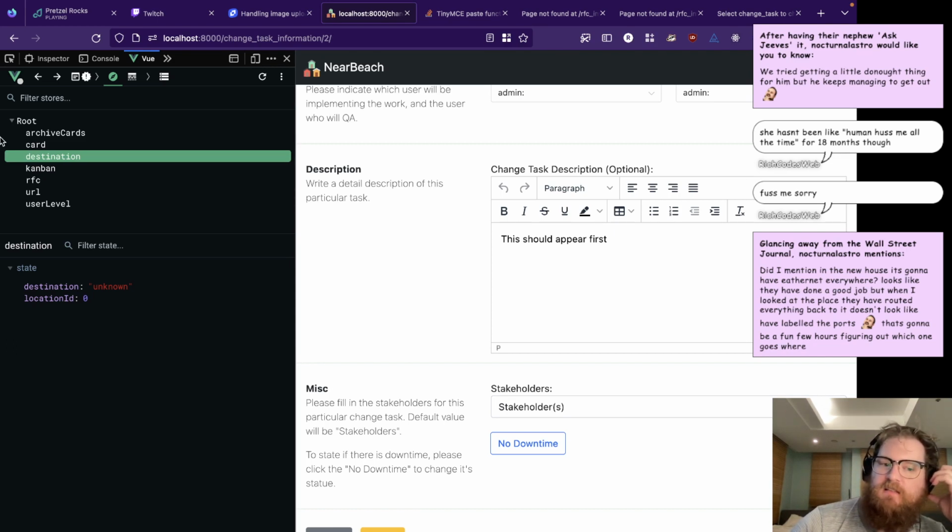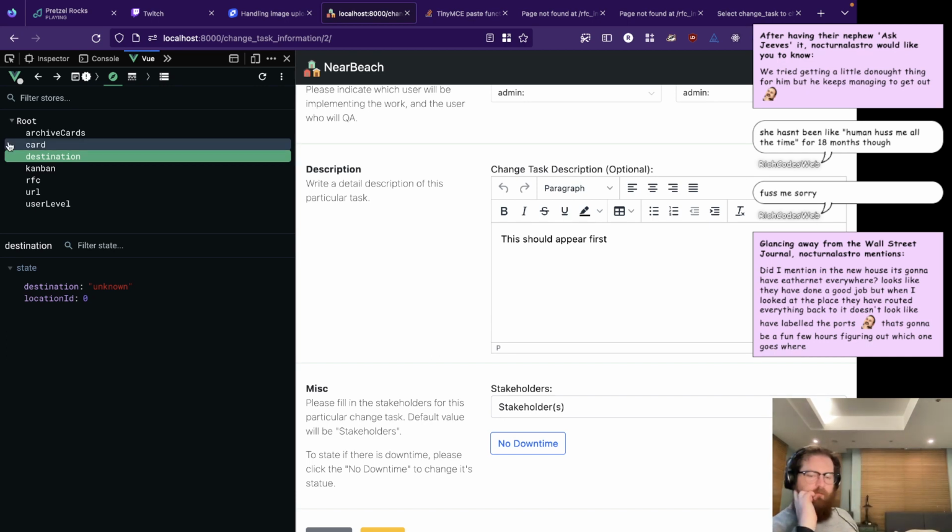In this sort of specific case, we really shouldn't be setting it as RFC because this really technically isn't an RFC, this is a change task. However, the images get uploaded to, yeah.